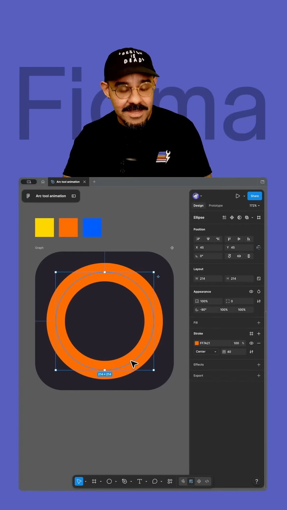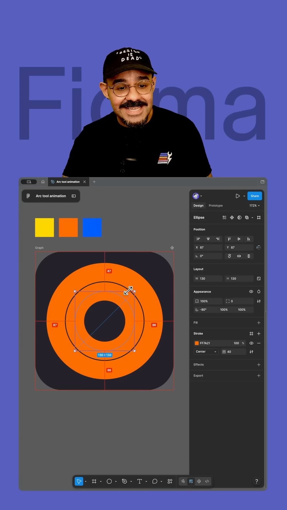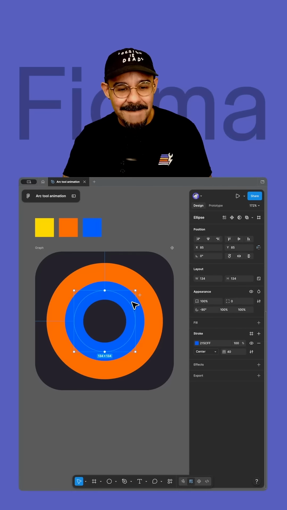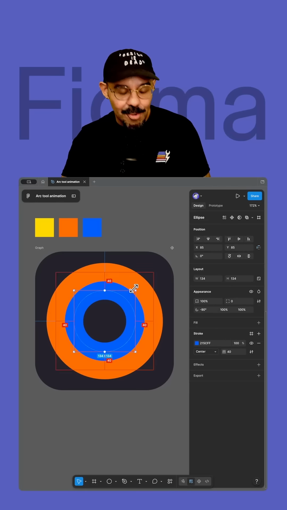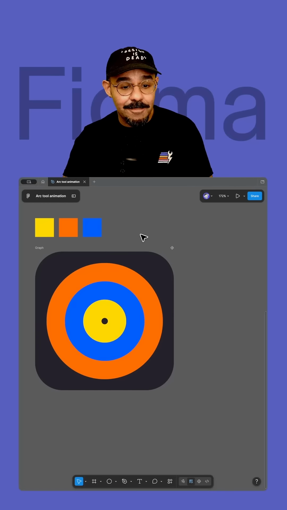I'm going to copy the circle with Command D, and then we're going to scale that down. I'm going to use the Shift and the Alt key, or Shift and the Option key, to scale that down right about there. And then we're going to change that color to blue. I'm going to hit Command D or Control D, hold down Shift and Option, Shift and Alt if you're on Windows, and let's just drag this down here to the middle, and I'm going to eyedropper that yellow color.